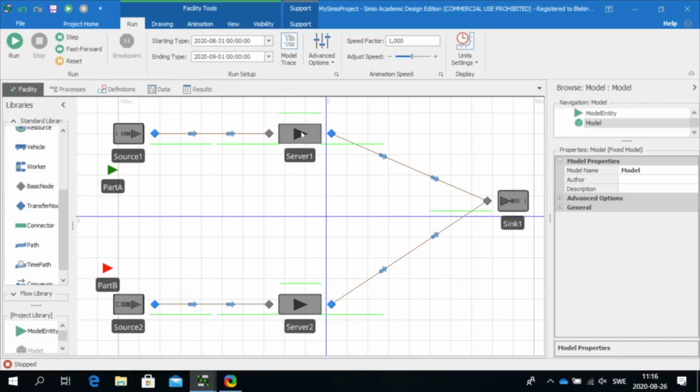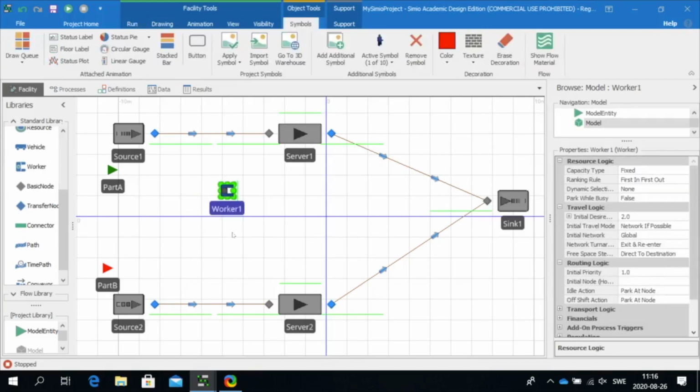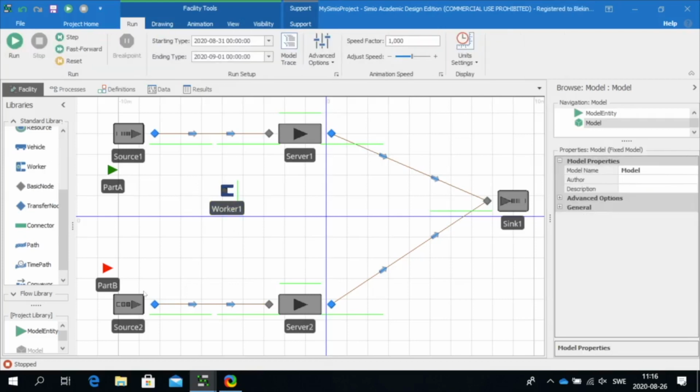So in order to model an operator, we have an item in the standard library which is called worker. So we drag and drop the worker inside here. This is called worker number 1. So now we have to communicate to SIMIO that we want the worker to move between server 1 and server 2 up and down every time something needs to be processed. And we also want to tell SIMIO that the distance between server 1 and server 2 is exactly 20 meters.